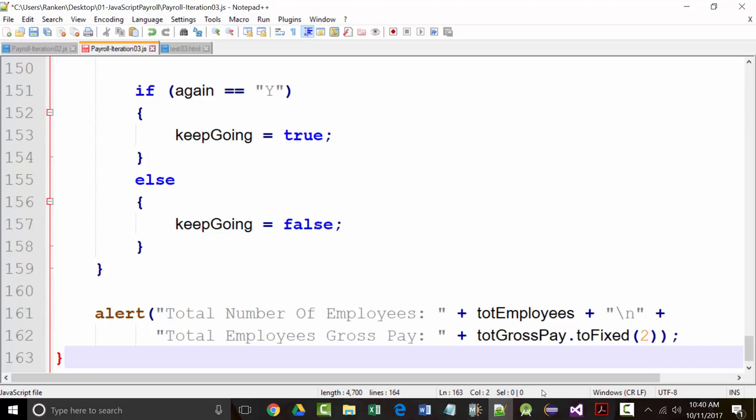All right, I've got an error someplace in my code. I'm not sure where it is. I'm going to look for it. All right.